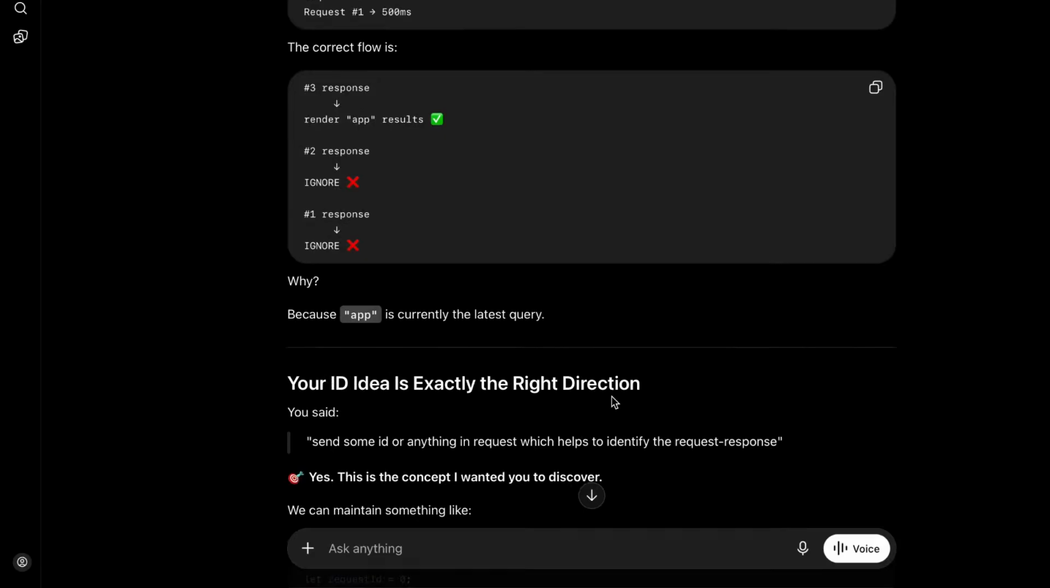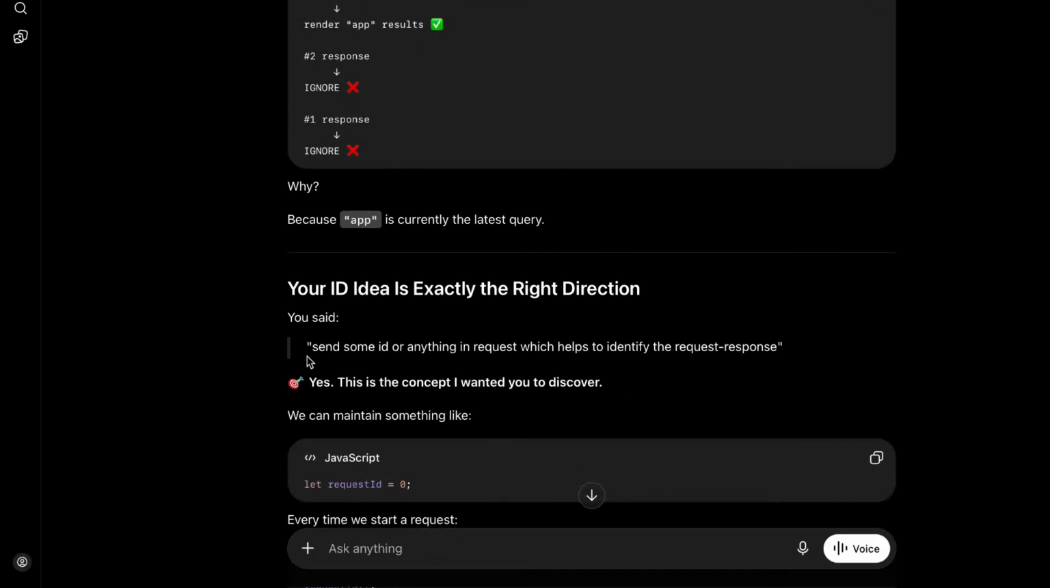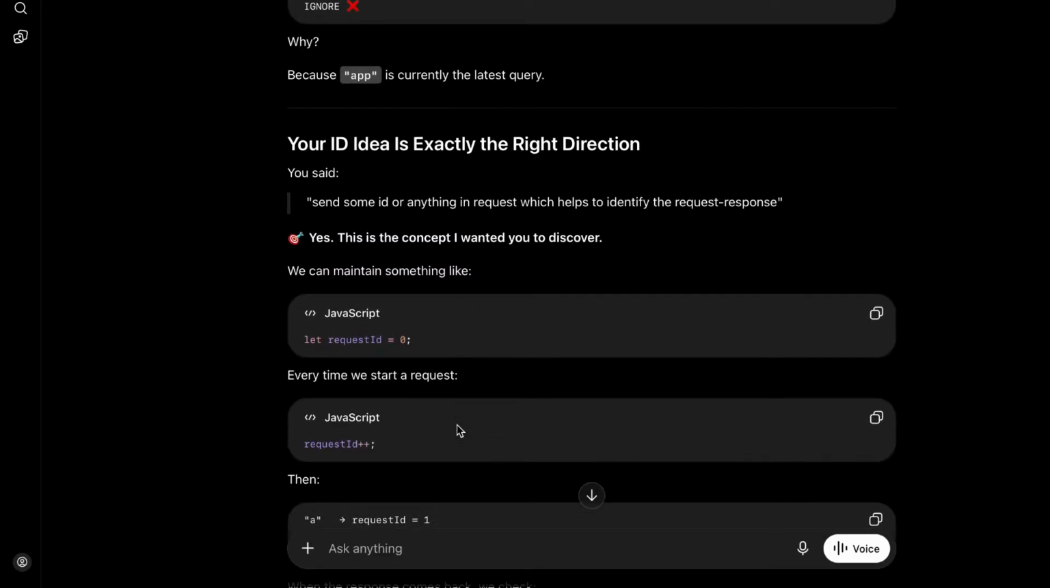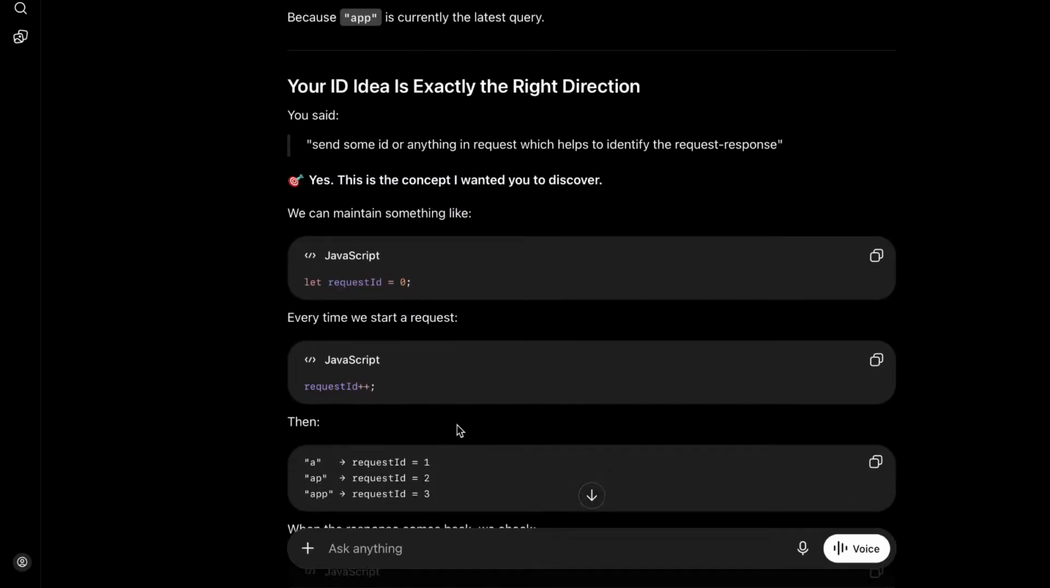Your idea is exactly the right direction. You send some id or anything in the request which helps to identify the request and response. Yes, this is the concept I want to discover. So we have certain things correct also. We are going in the right direction of thinking and creating critical thinking for system design questions and other problem statements. That is a growth sign that we see here.